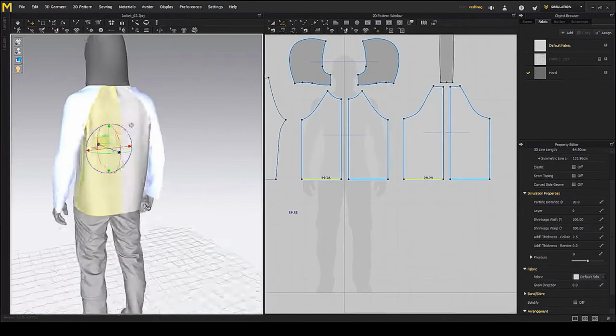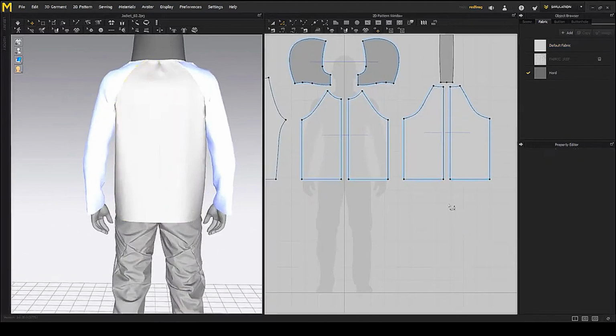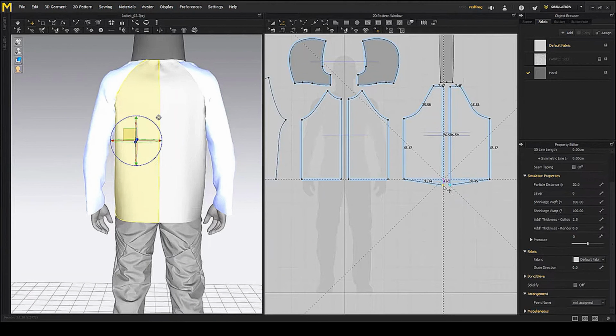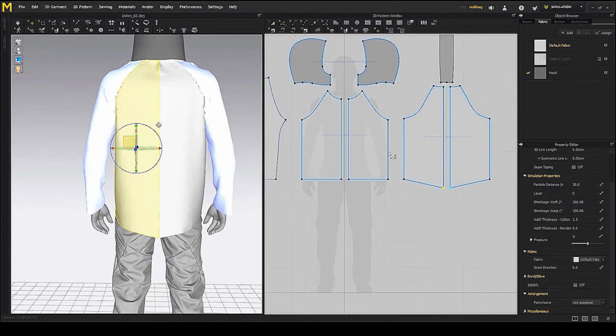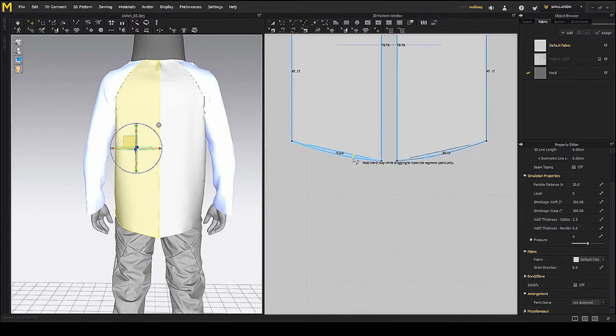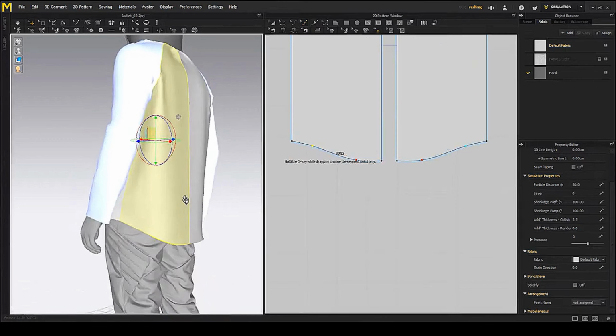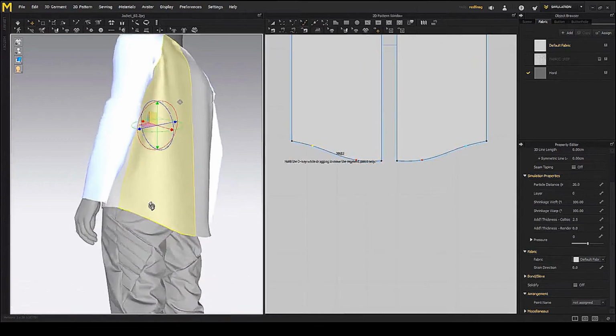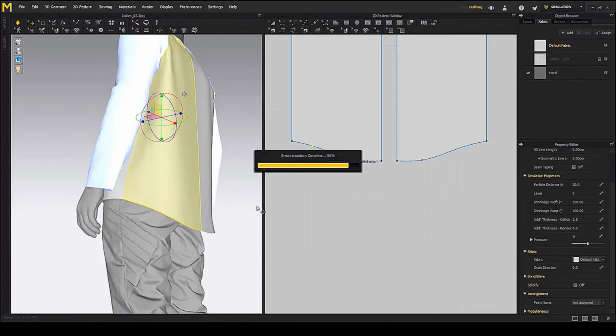Now I want to try and make a little bit more interesting shape on the back. Make it a little bit longer, like this. And adjust the curvature a little bit. Make sure that this curve is continuous.